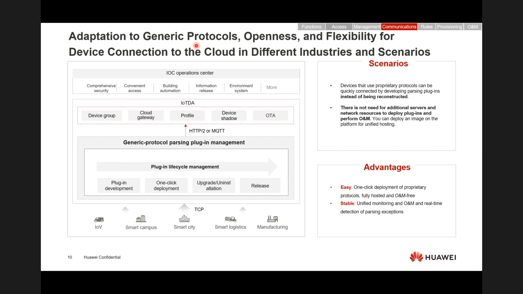Basically, this is for generic protocols. So if you are using different kinds of protocols based on TCP, maybe you have your own private protocol, you can use this feature. We have an architecture and an open source demo. You just use it and deploy it within IoTDA, and your device can connect to IoTDA directly, even if your device is using a private protocol.